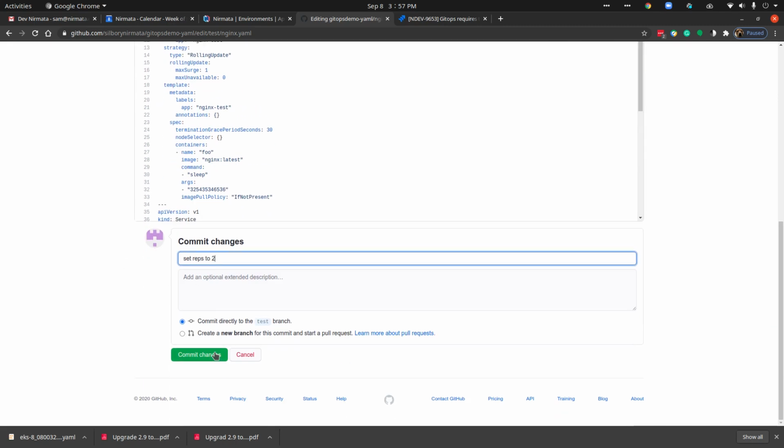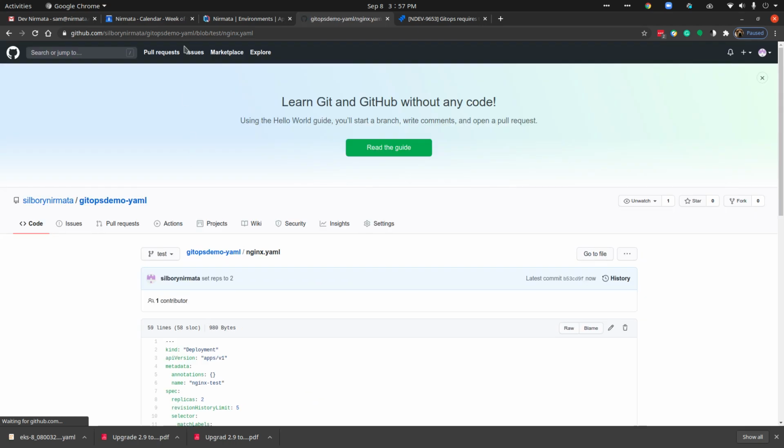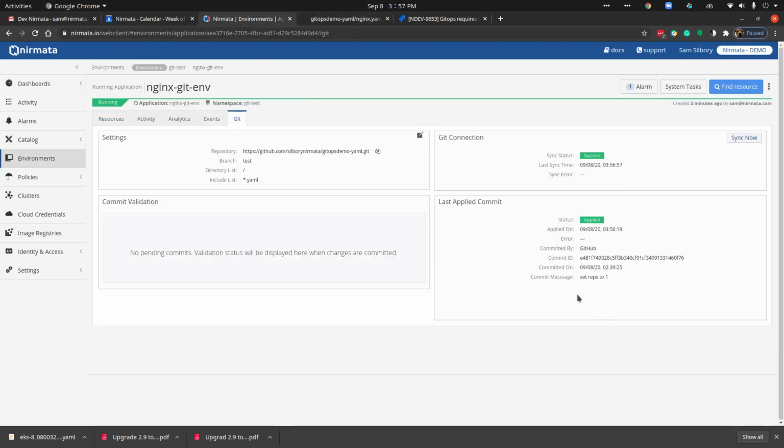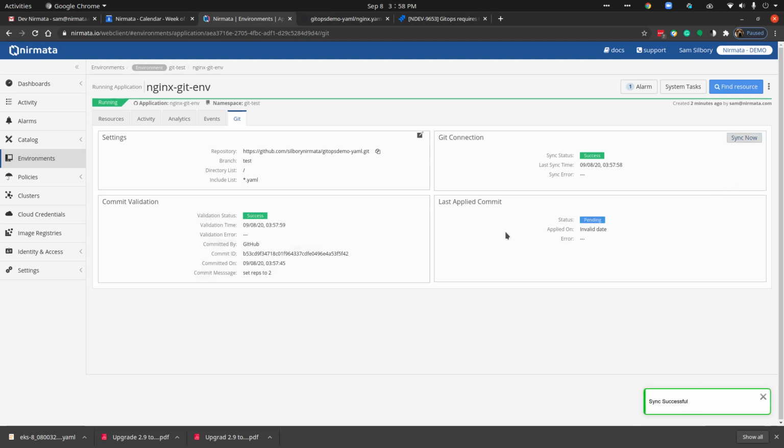Okay, so we'll commit the changes. If we go over here to Git, it hasn't gotten it yet because the last applied was set reps to 1. So we're going to click on sync now. We've successfully synchronized this, but you're seeing the status is pending.